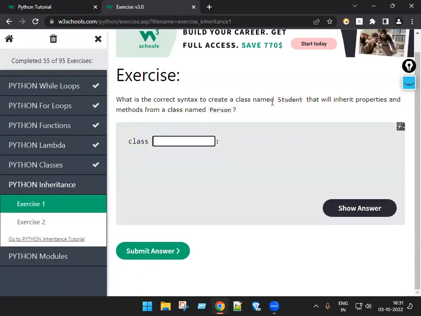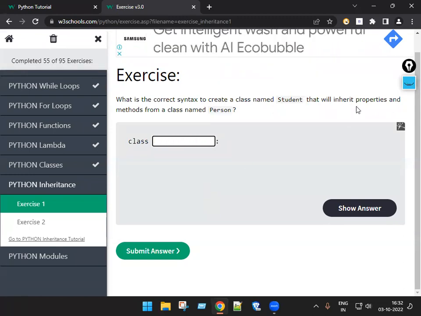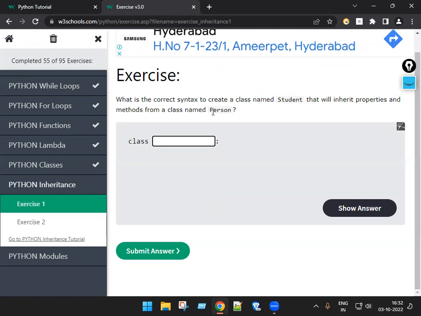So here, what is the correct syntax to create a class named student that will inherit properties and methods from a class named person? Class student dot person, you keep months. Brackets will come, no. Okay, just keep person there. Run months should not work. Next, person dot student, you keep. Create a class named student that will inherit the properties and methods from a class named person.